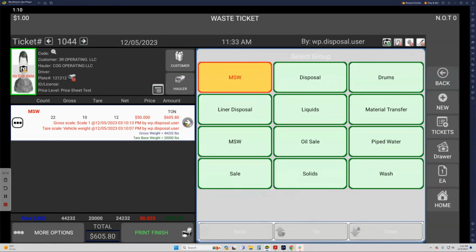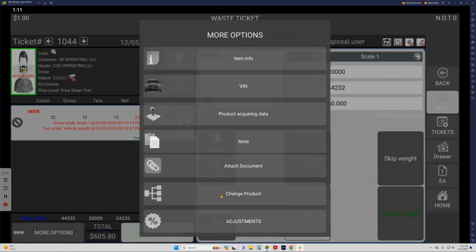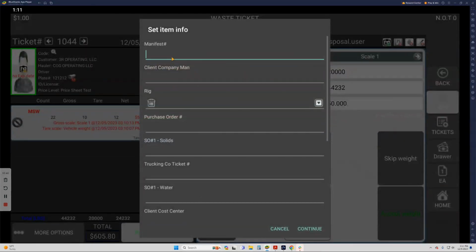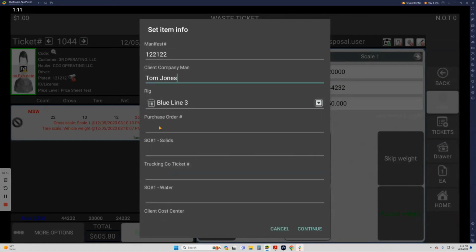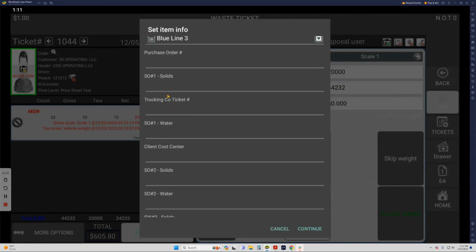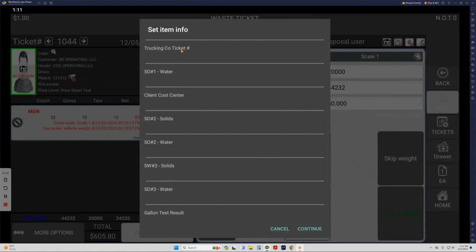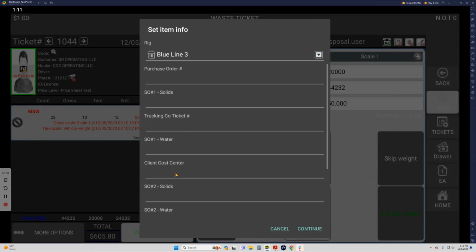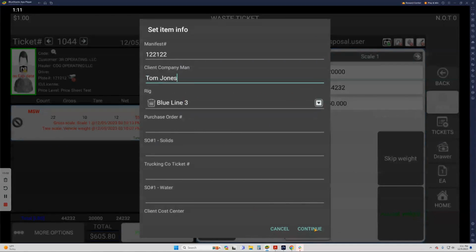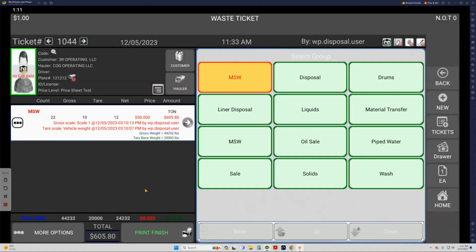So at this point in time, typically there's additional information that needs to be collected besides the manifest information. And so we would go to item info, and you can see here if there was a custom manifest number, or a company man, or a rig that you needed to select from. So you can see here we have the rig number, purchase order, the sales order number, one for solids, a trucking code, and a ticket number, if they had a ticket number. These are all customizable fields, and you determine whether you want free form or drop down, like the rig number. But we're just going to continue that one, and then we'll close this line item.